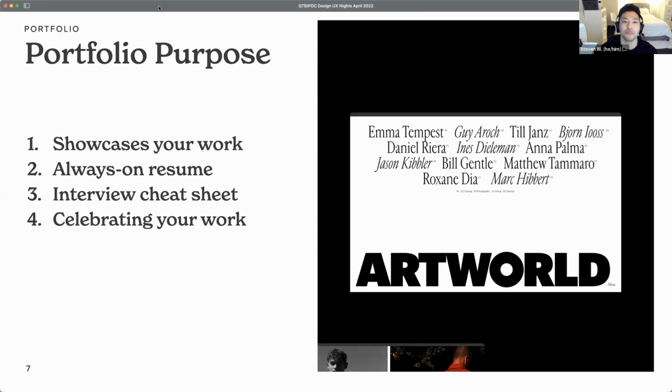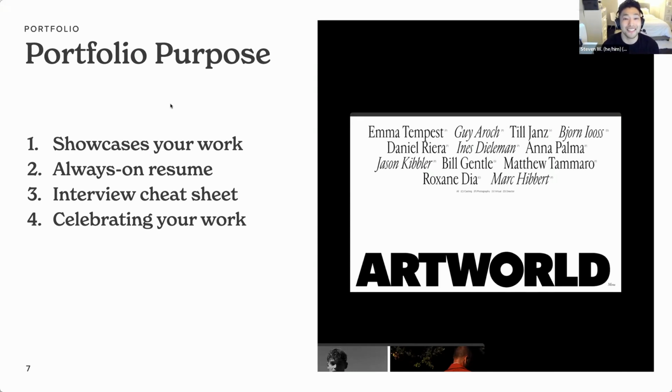So with this, let's align ourselves first on what it is that we're doing with the portfolio. Your portfolio is ultimately, at the end of the day, showcasing you and your work. You can also think about this as an always-on resume. The beautiful thing about a website is it adds more color, more texture into who you are beyond that LinkedIn profile, that resume that's floating around.